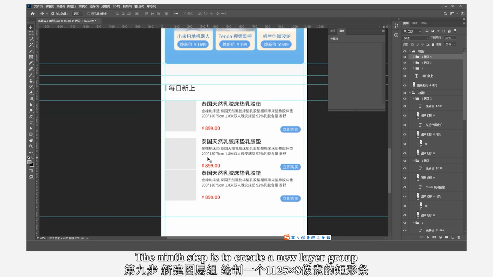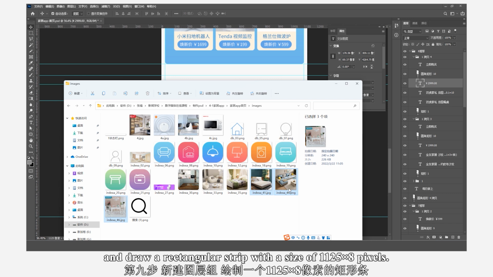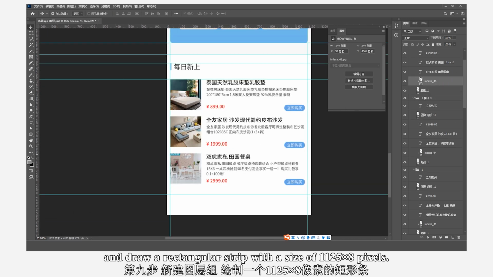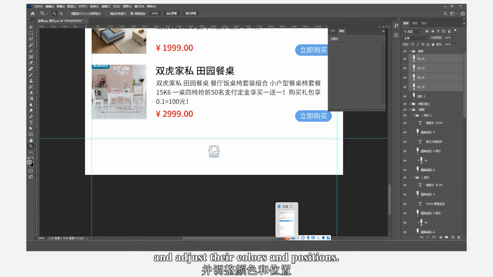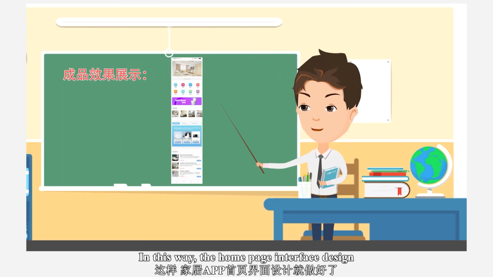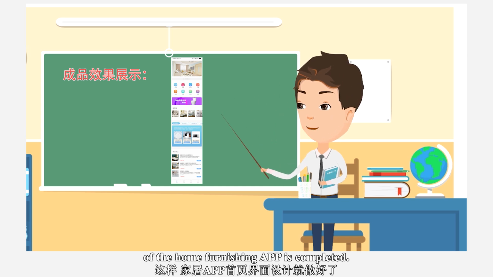The 9th step is to create a new layer group and draw a rectangular strip with a size of 1125 multiplied by 8 pixels. Then import the icons and icon names we made and adjust their colors and positions. In this way, the homepage interface design of the home furnishing app is completed.